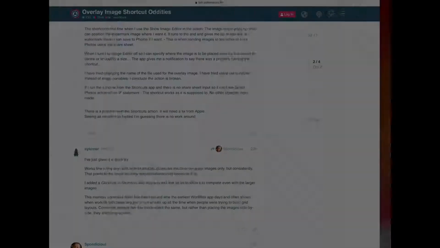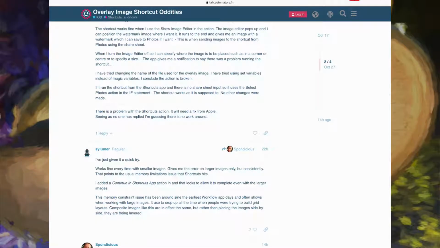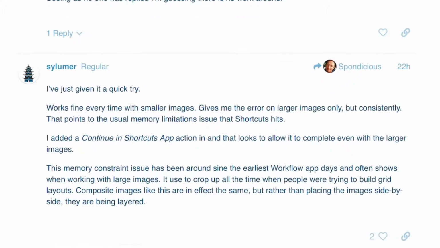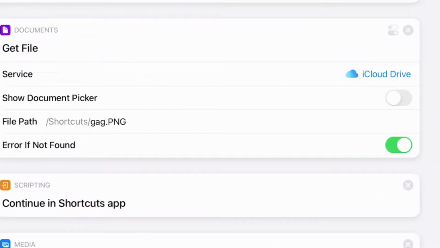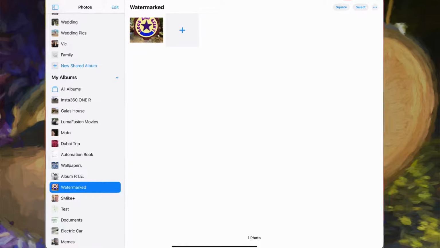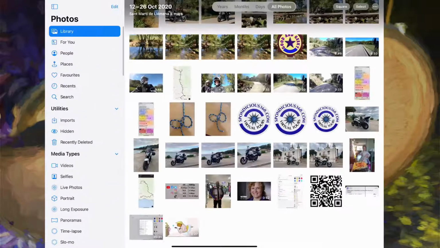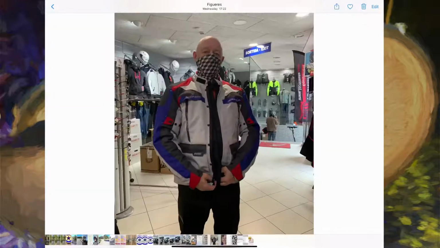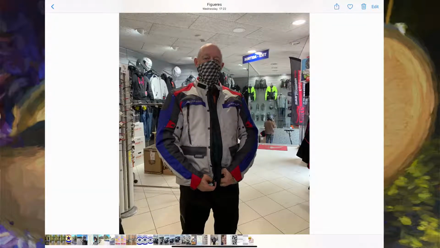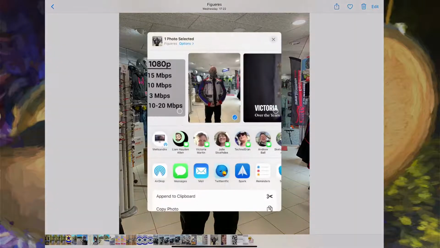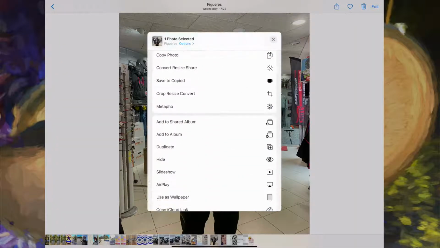Well, thanks to the people at talkautomators.fm and a person called Silemer, we've managed to solve that problem with the shortcut not working when it was run as a share option from the Photos app or from wherever else you've got images. Now I can go into this here, or I can go into Photos. Let's go to Photos. That's my watermarked album. Let's go into the library. We'll grab a photograph, this one of me standing there with my new motorbike jacket, and use the share sheet. And before this wasn't working, but this should work now.